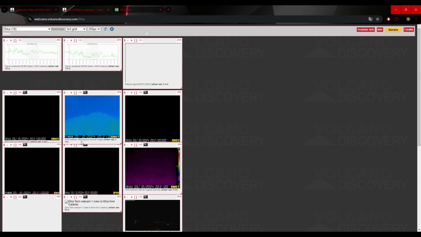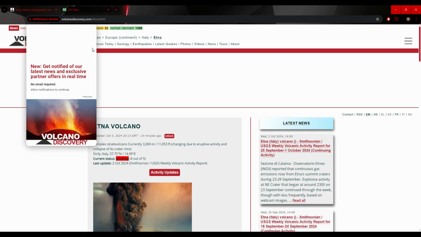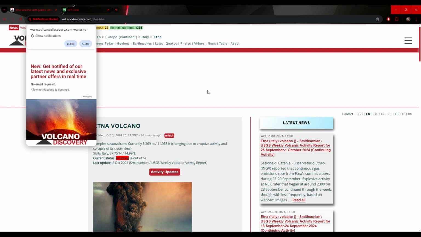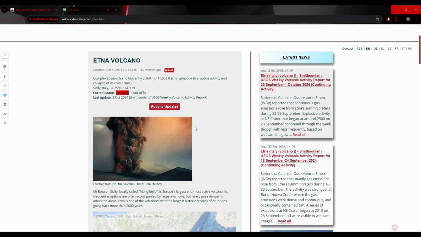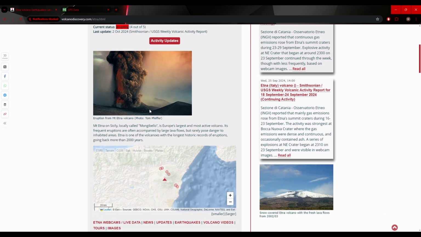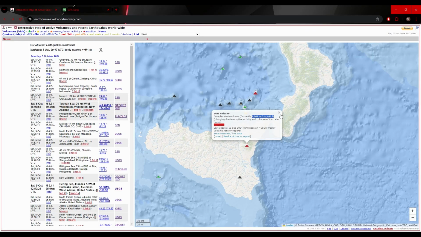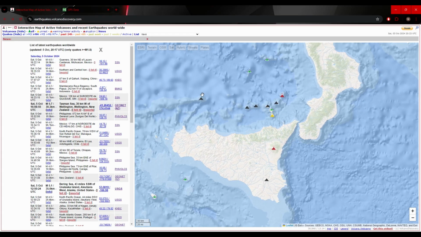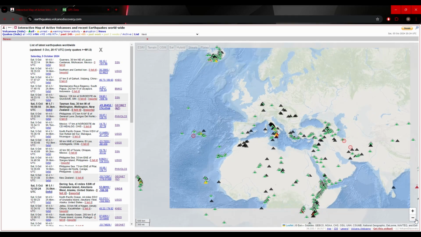I believe this is a thermal image, so if it was erupting at night, you'd be able to tell that pretty easily. But instead I'm going to hit more. This will take you to their information webpage. I don't want notifications from them. And from here you can get a little bit more information as well as a cool picture. So I'll leave this website just as it is, pretty much what I use it for: viewing and looking at volcanoes and volcanic activity worldwide.